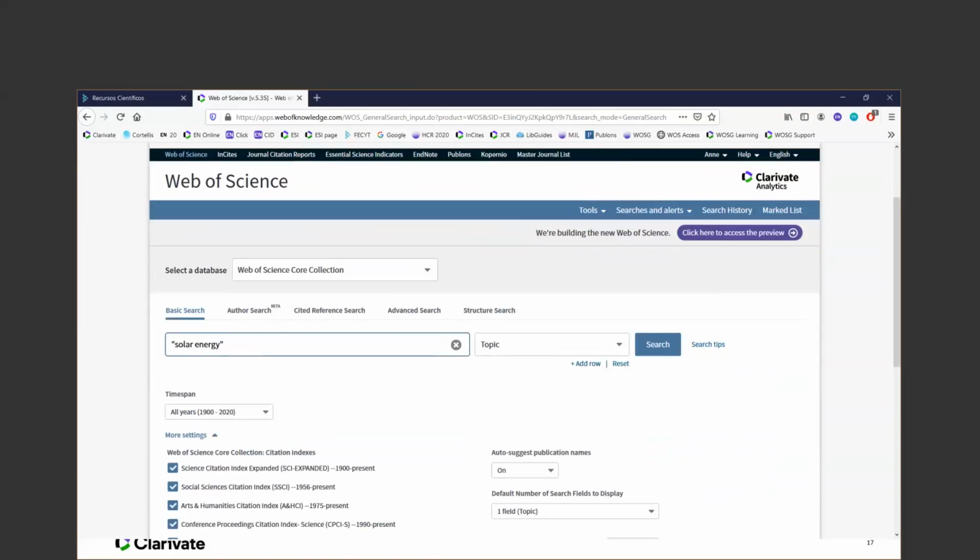When I am putting a string of words in the middle of quotation marks, in that case, remember that synonyms are no longer working. Lemmatization is no longer working when I'm using quotation marks. In this case, the tool is going to search exactly what I have in the quotation marks. And by the way, what I could do is use here a truncation to have perhaps solar energies in the plural. That's the idea that I'm having.